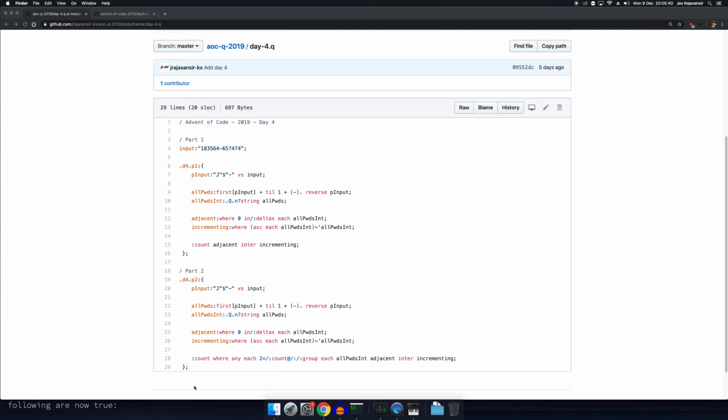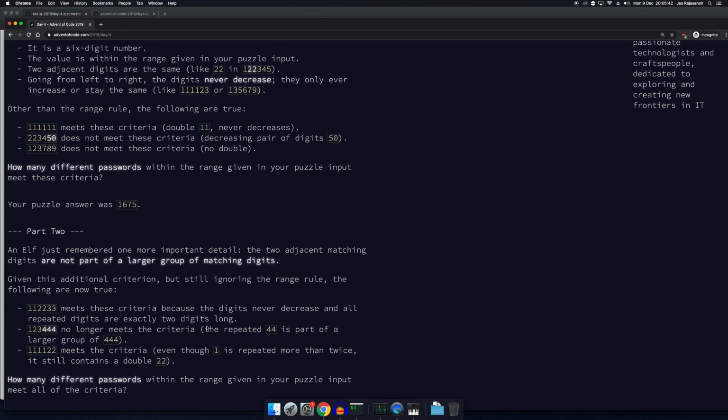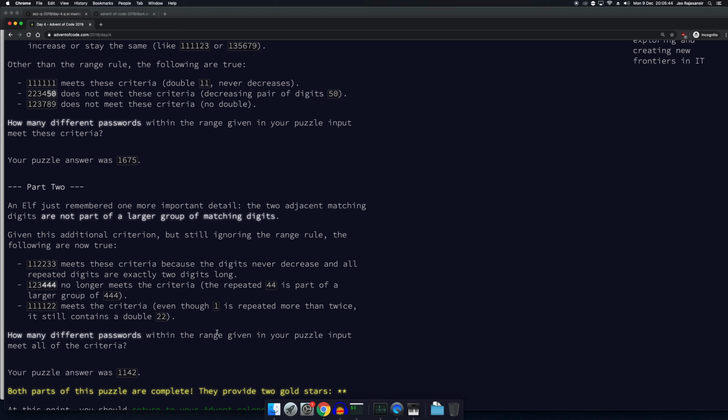Yeah, but what was the second part? They add an extra. So this is the issue I had with this. I think this wasn't very clear. This was quite hard. "2 adjacent matching digits are not part of a larger group." So it's 2 and only 2. So 1111 doesn't count. If you had one like 1111 2 3 4, that doesn't count because there's 3 ones and you need 2 ones. Yeah.